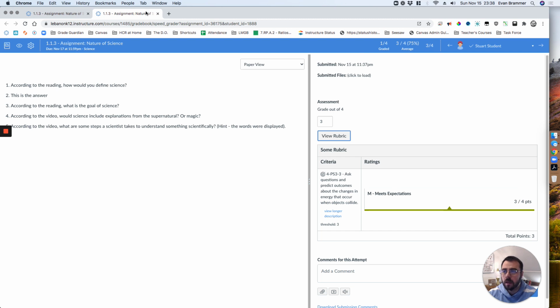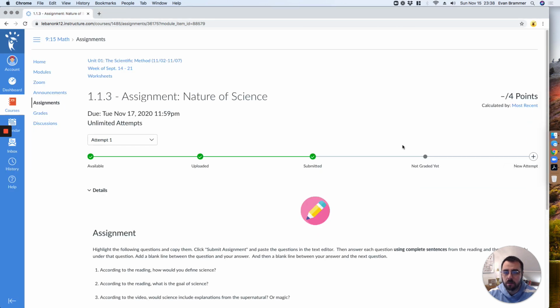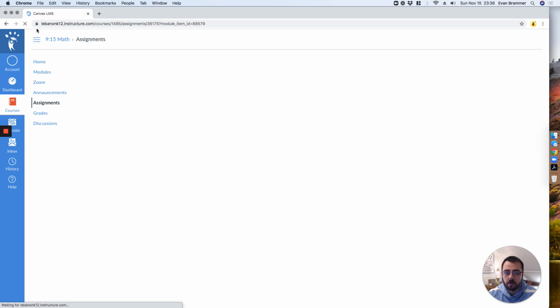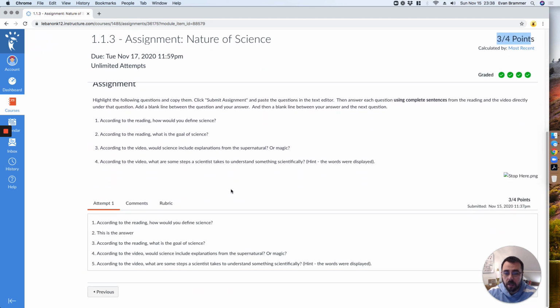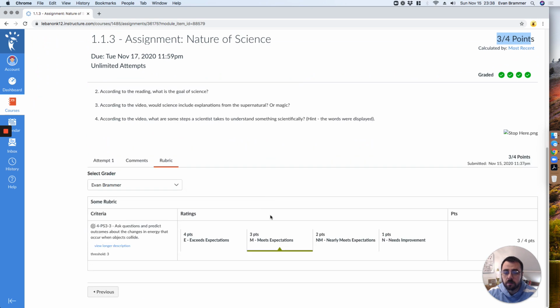Okay. So now I'm going to go back to this and I'm gonna hit refresh. And notice it now says graded. So it showed me the timeline. But there's also a button right here that says new attempt. So let's say that I got a 3 out of 4, and I can see that 3 out of 4, and I can scroll down and I can look at the rubric.